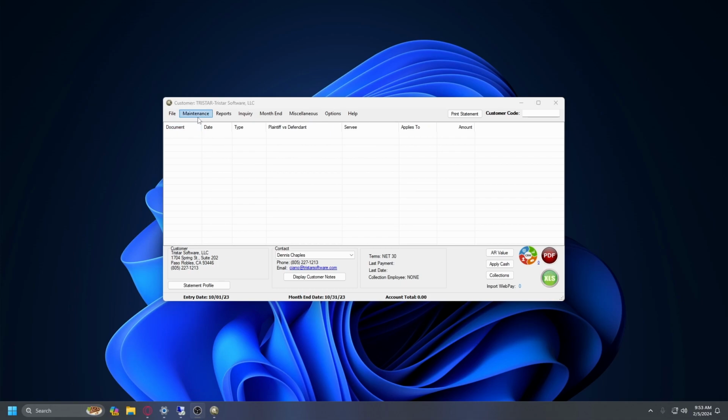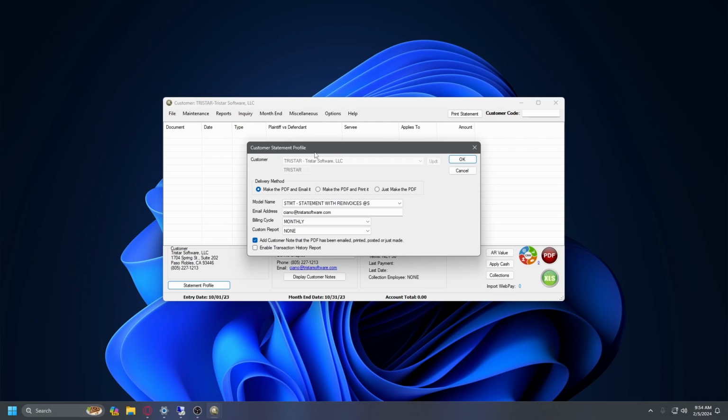Today I'm going to show you everything you need to know about statements in our accounts receivable software. To start, every customer needs to have a statement profile. To pull up a customer's account, you can enter the customer code in the top right here. Once that account is pulled up, you can check the statement profile by clicking this button. This will show you your current statement profile settings for that account.